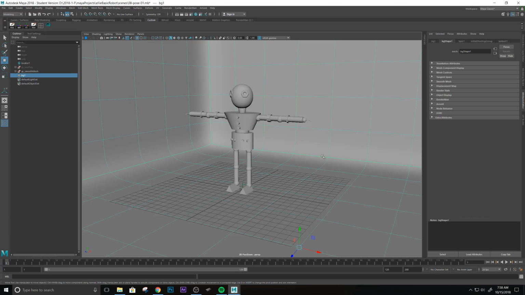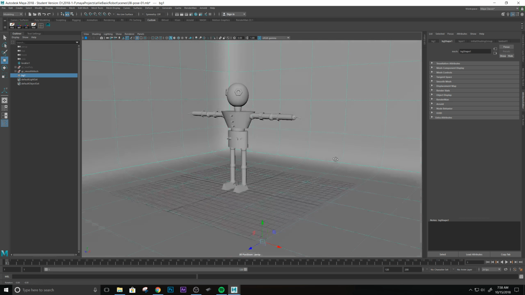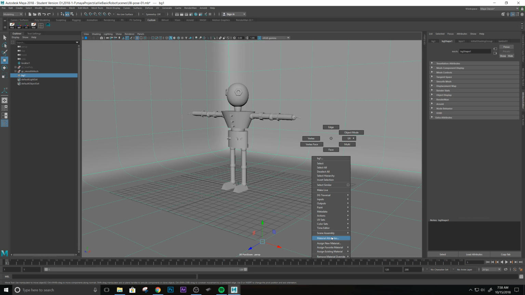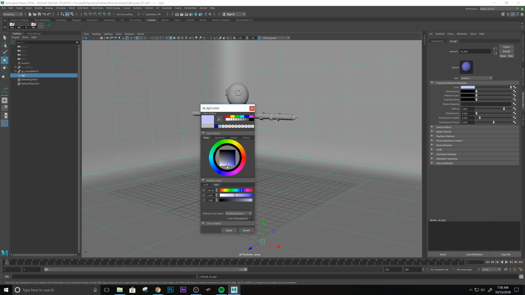So let's first assign a new material to this background so we can see the definition between the background and the character. Right click and say assign favorite material. Let's just choose a Lambert. I'm just gonna rename this to SH as in shader, and then I'm gonna call this one VG1. Hit enter, and then I'm gonna change the color.